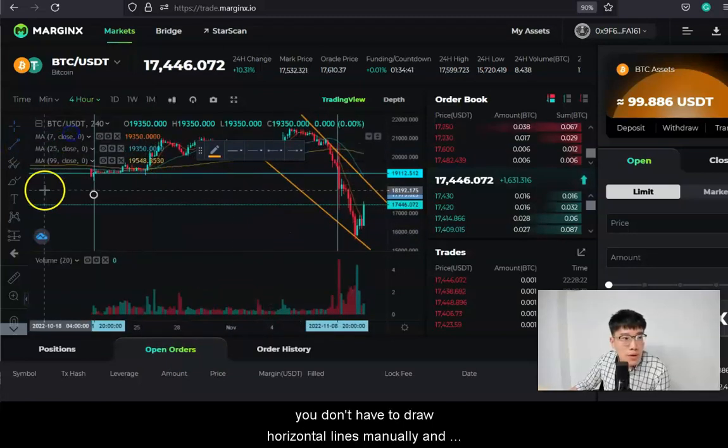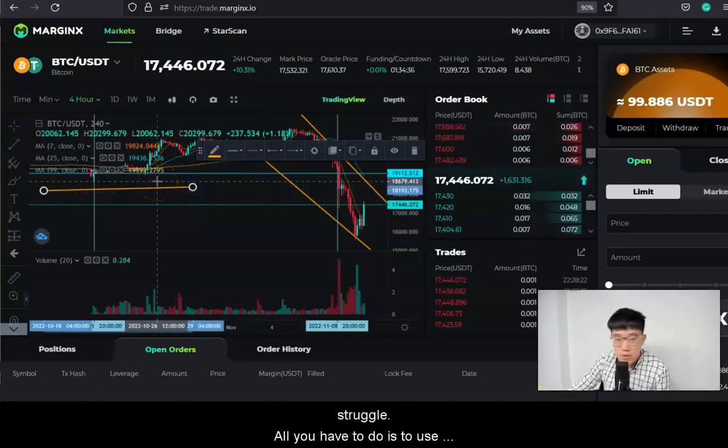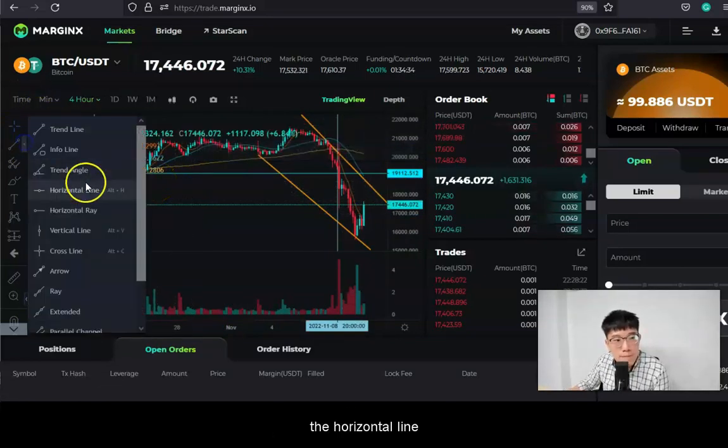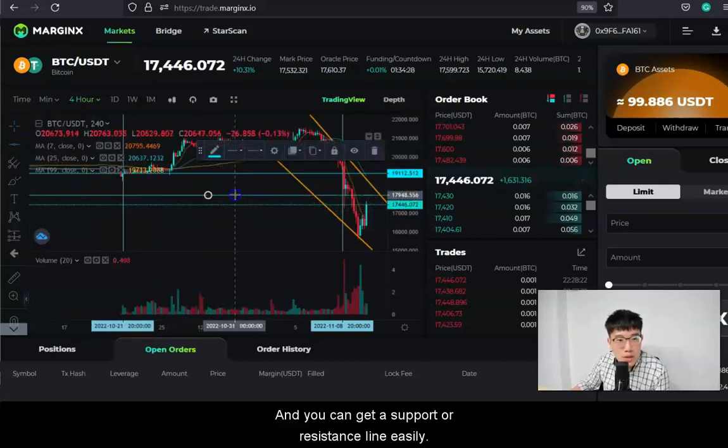And this is how you actually use the trend lines to your advantage. You don't have to draw a manual horizontal line and struggle. All you need to do is use a horizontal line, click it once, and there you go.